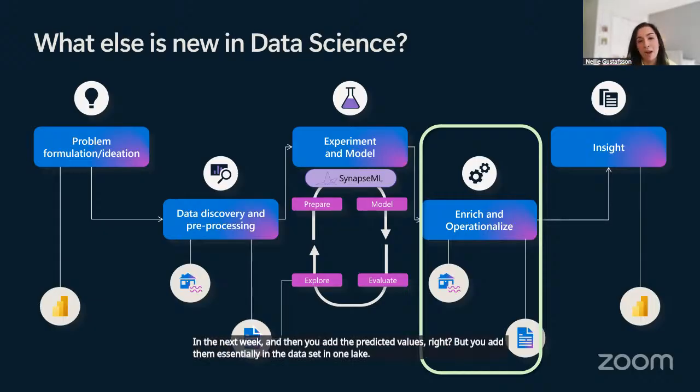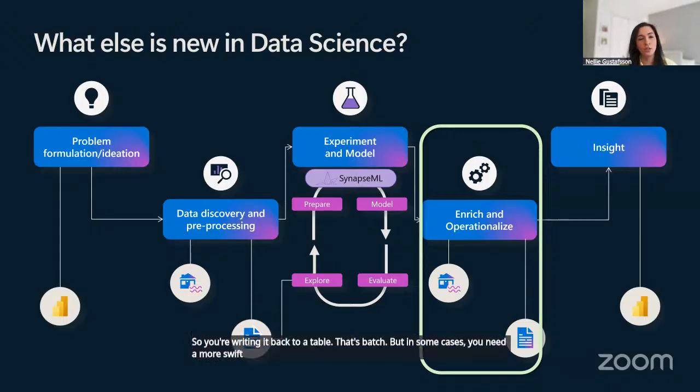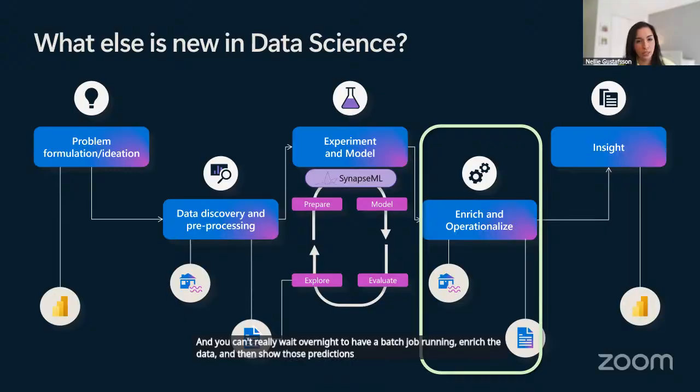So you're writing it back to a table. That's batch. But in some cases, you need a more swift, more real-time way to understand: was this transaction fraudulent or not? And you can't really wait overnight to have a batch job running, enrich the data, and then show those predictions in the report the next morning. You may just need that instant answer, right?